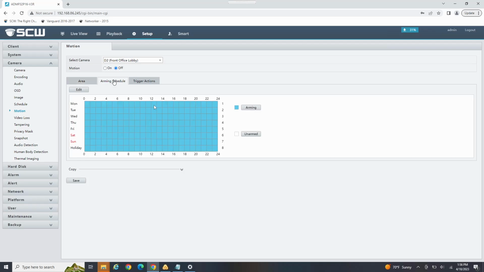Now, arming schedule. This is going to be globally controlled by the schedule section, but you can get very granular in here to determine what days this motion detection on this particular camera is active for. We're going to skip over this. All this is wide open by default, and that's okay.